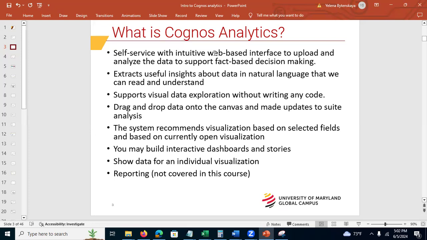So you may build interactive dashboards and stories. We will cover dashboards and stories in the next session. Then you can also show which data is actually being visualized. Then you can also do reporting, but we're not going to cover reporting in this course, but just keep in mind that it's a possibility, right?